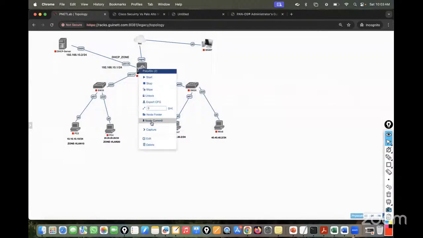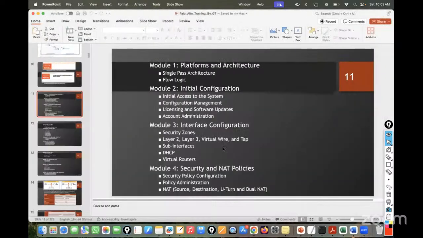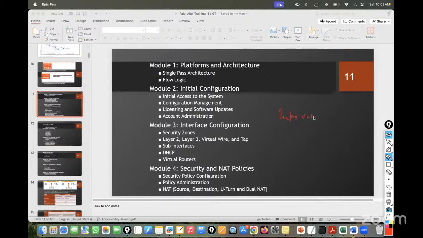Let me see. There are two PCs. There is one DHCP server as well. So what I'm going to discuss during the first half is how inter-VLAN routing is going to happen with the help of the Palo Alto Firewall. That's the one thing: inter-VLAN routing.